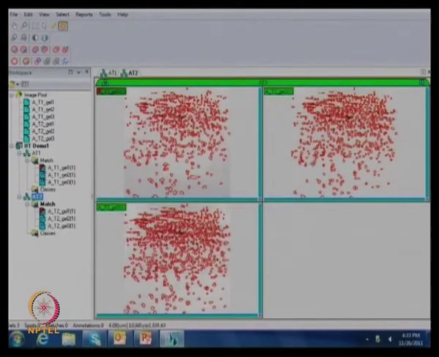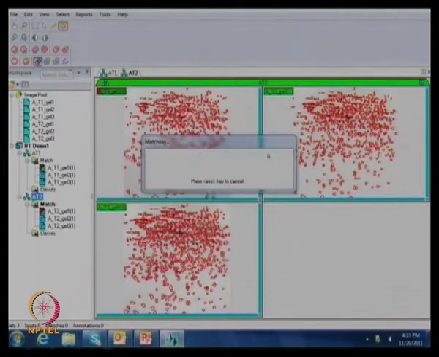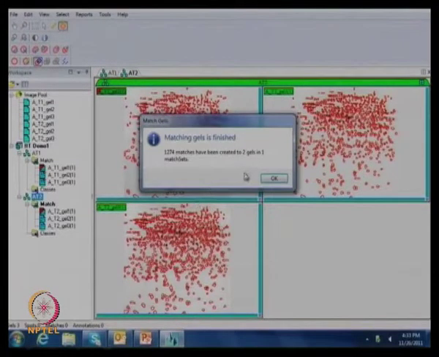Then it's completely finished. In the same way, you can go through each individual gel by zooming in the 3D view, and you can select which are spots and which are not spots. Then you can directly match them. Now I'm doing the same matching. 1274 matches have been done.